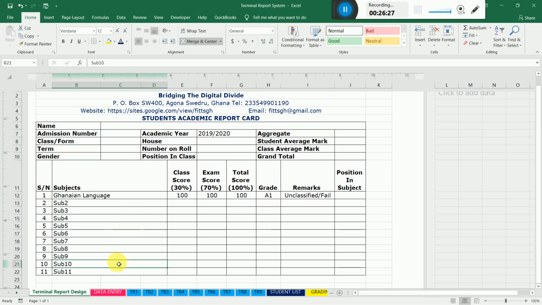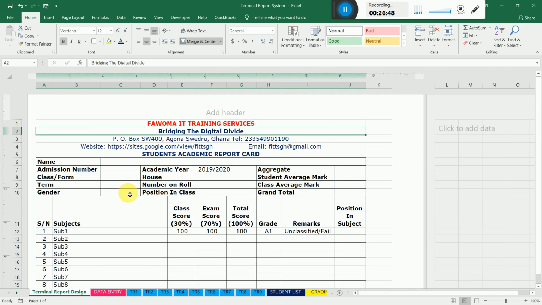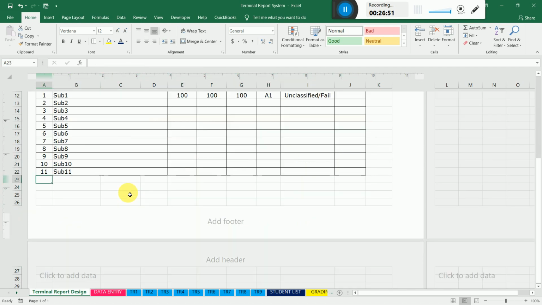So this should be enough for the first phase of our terminal report. So I will just make this sub 1. Good. Then we can even talk about class teacher's remark, because we have all the statistics at the top. Our head teacher's remarks. So I'll cut and come and paste it here.